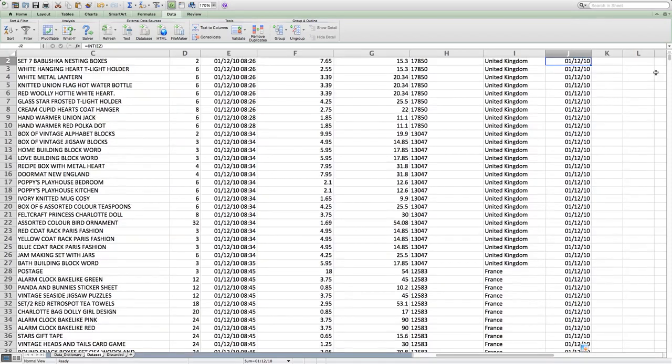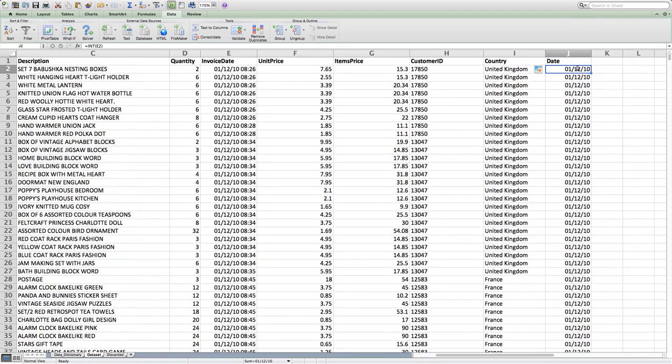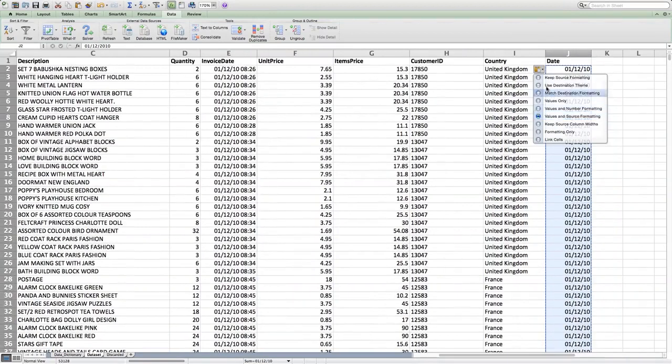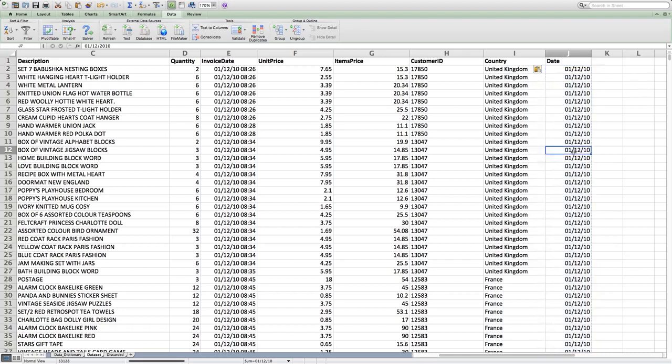Now since this is a function which I have used on column J, I need to select the entire column and fix this, and I select values and source formatting. Okay, so now these values are fixed for me.